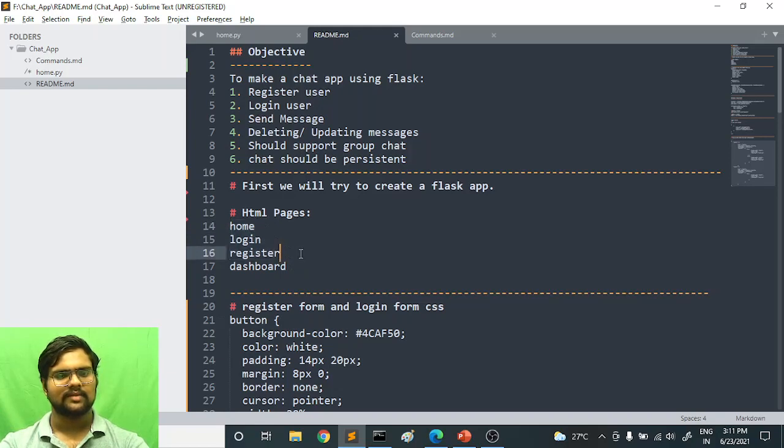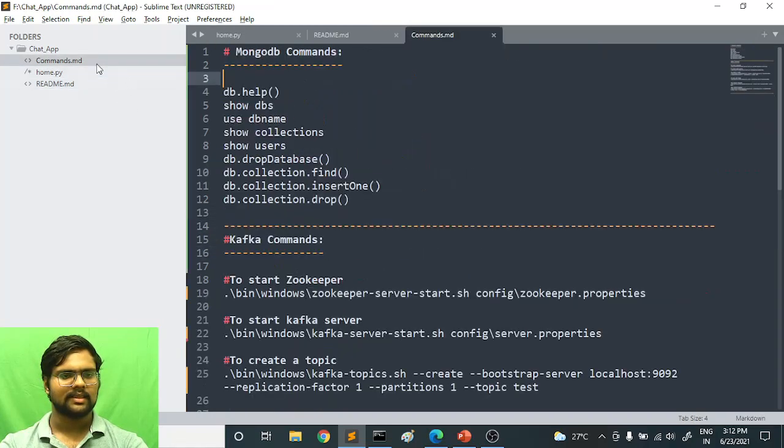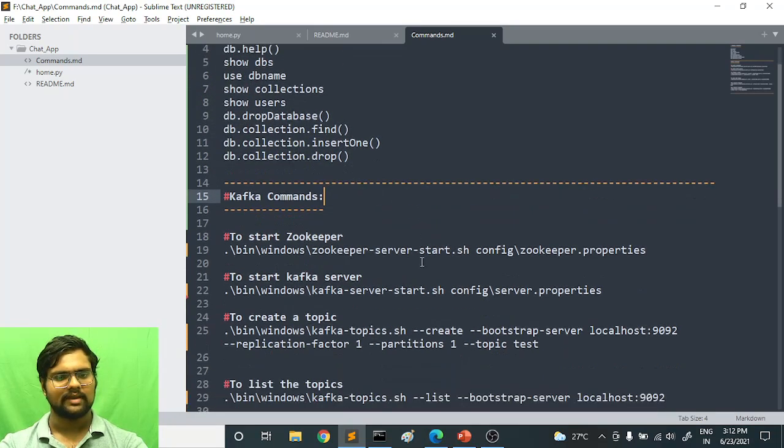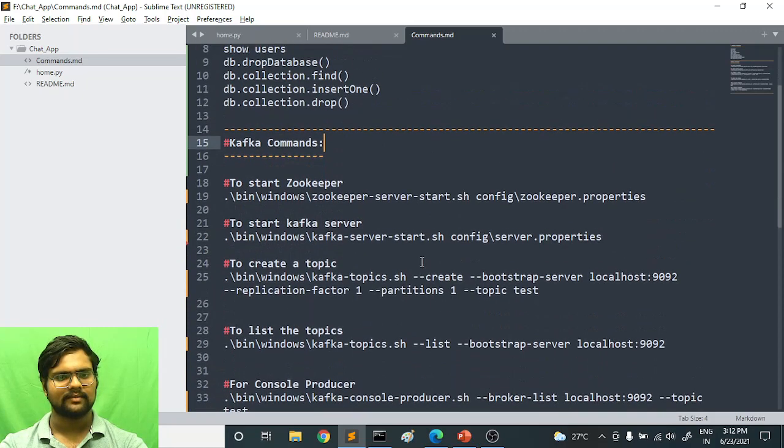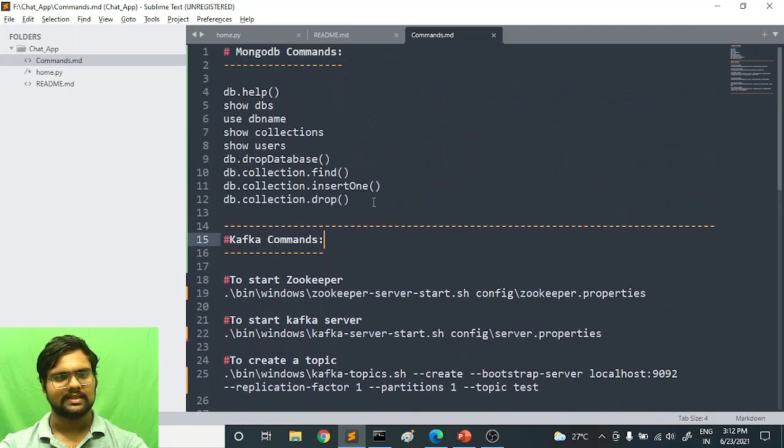We will also try to add a MongoDB database to it, so that the user information can be authenticated. Then we have a commands.md in which some MongoDB shell commands are there, so we can check whether our database is created properly or not. Then we have Kafka commands that we will be using later, when we see how we are going to store our user information and how the services will be communicating with each other.